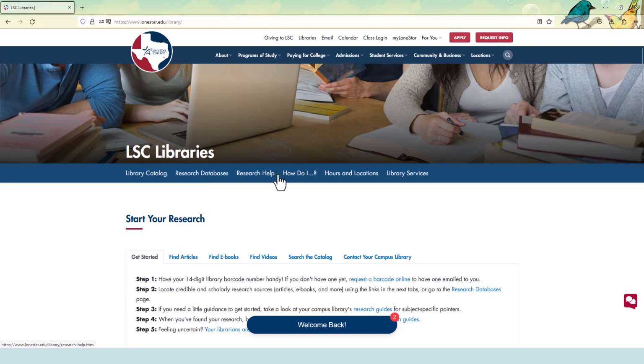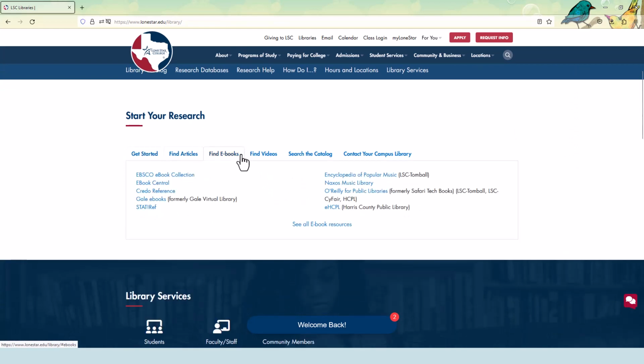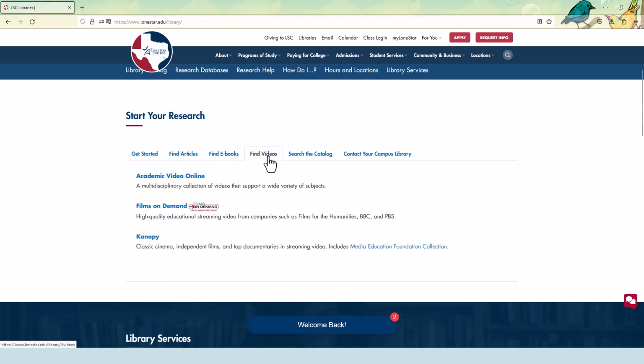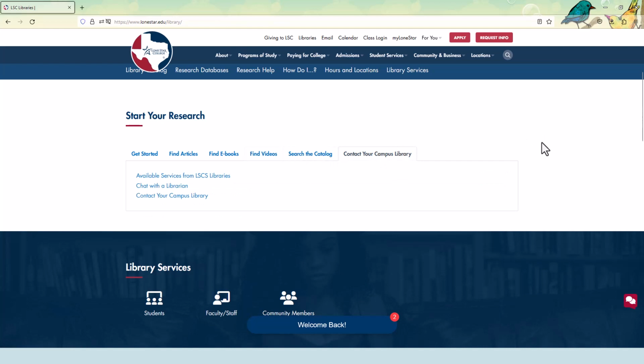For questions about how to research or how do you do something on the website, you can click these next links. There's information about where you can find the hours and locations of all the campuses and info on library services. Feel free to use this bar when you start your searching. Today I'm going to scroll down a little bit and you can see the same type of information here in the boxes: finding articles, finding ebooks, videos, searching the catalog, and contacting your campus library.